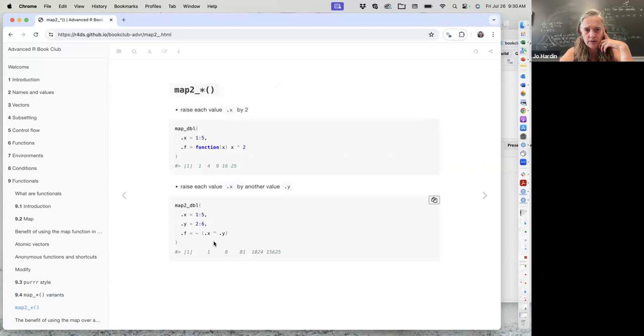What do we have here? I think these are just... Oh, okay, so this is just showing the difference between map, where you have a single argument and you're squaring each of those values, and map2, where you have two arguments and you're taking one squared, two to the third, three to the fourth, exactly. So you've got this power, and you can see that in this anonymous function, they're using the argument names, which are .x to the power of .y.